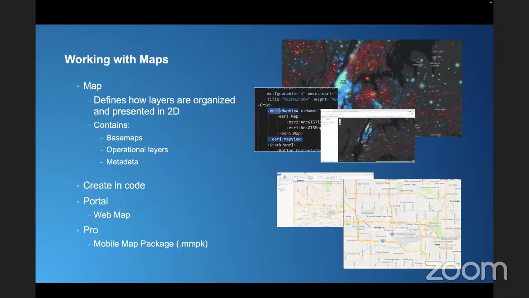And in order to work with your applications well, maps are very necessary. These define how layers are organized and presented in 2D, right? That is the basic foundation. And when you share this to the portal, it becomes a web map. And from ArcGIS Pro, as I've told you, or from ArcGIS Desktop, you can create your mobile map package, which becomes a tile layer.